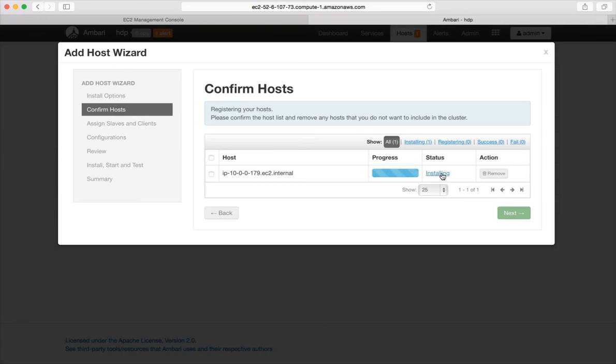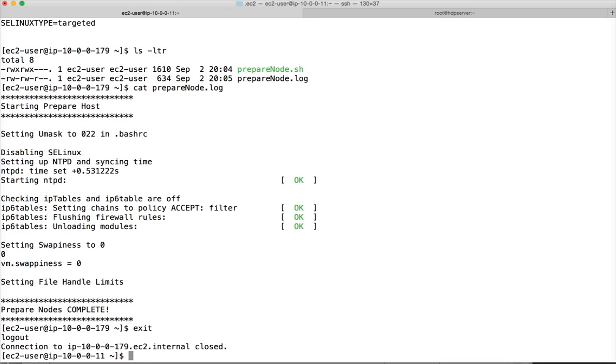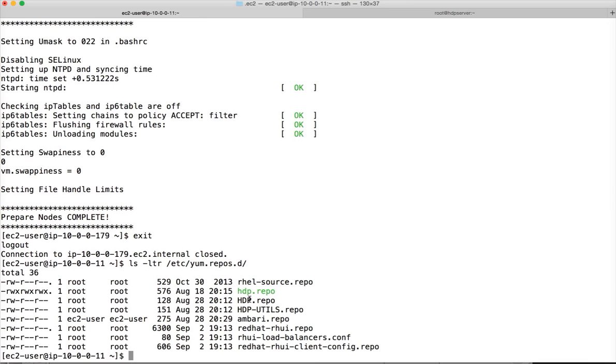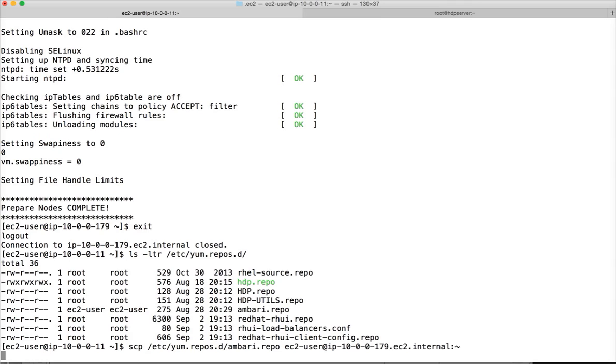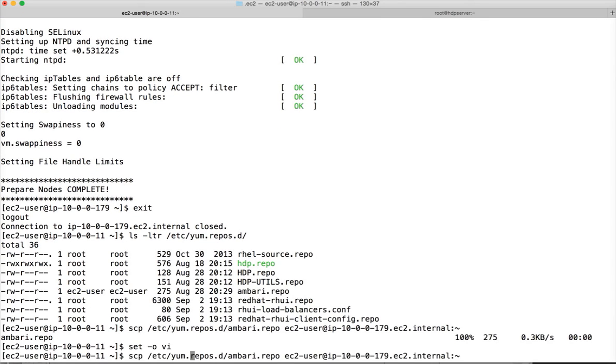Somewhere it should ask about our repositories. We will see whether it will ask or not. The way you can copy those repository files, you have to be on the gateway node, and we have the repository files in /etc/yum.repos.d, and you can see the ambari.repo and hdp.repo files. You have to copy these, scp /etc/yum.repos.d/ambari.repo to ec2-user@ip-10-0-0-179.ec2.internal and the home directory. Similarly, we want to copy hdp.repo also.